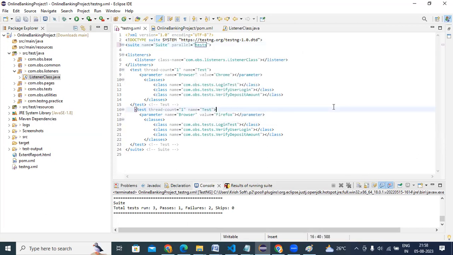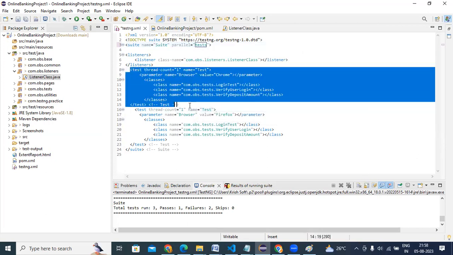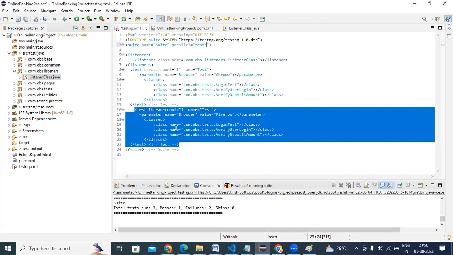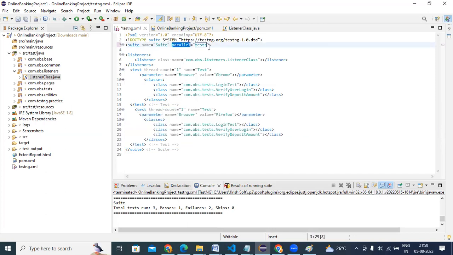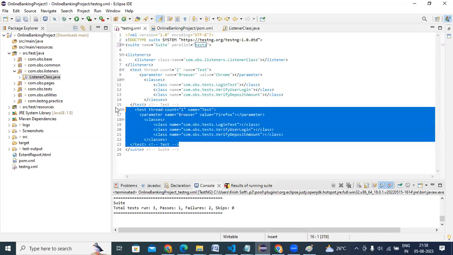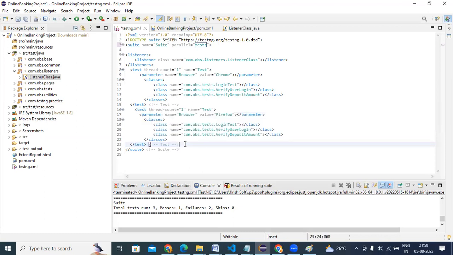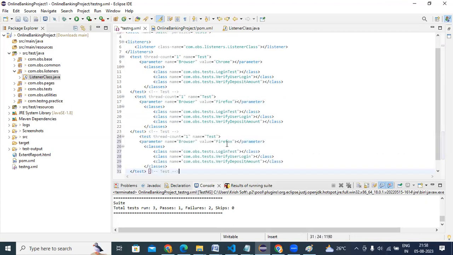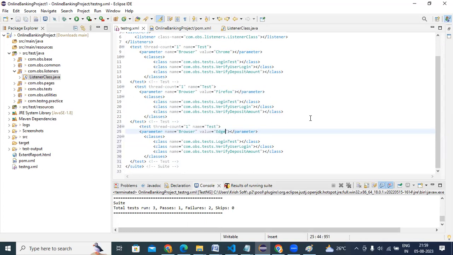Tell me. This is one test, this is another test. These 2 tests I am asking you to run in parallel. So the Chrome browser and Firefox browser will both run parallelly now. That's it. Or if you want to run it on another browser also, same thing. Like if you want to run it on Edge also, put another test and give your Edge here. It is going to run on different browsers parallelly, but on the same machine, that's it.